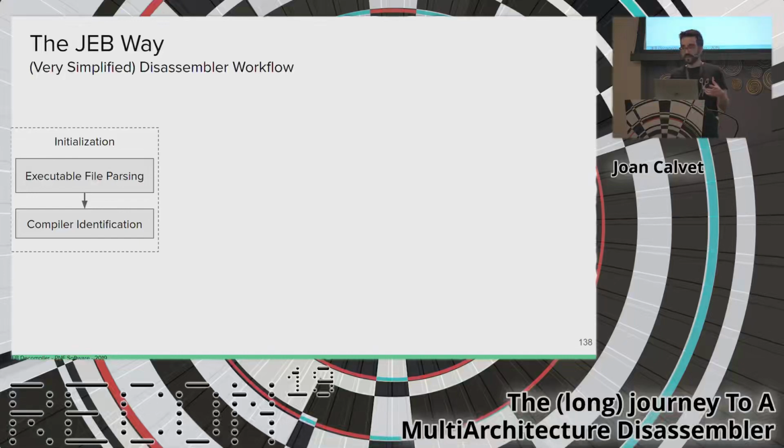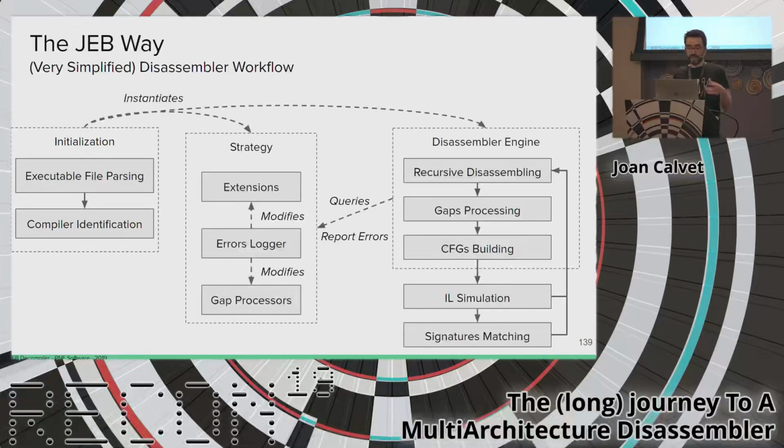At first, there is an initialization step during which the executable file format is parsed, and then the compiler is tentatively identified. From there, we instantiate what we call the strategy and the disassembler engine. The strategy contains the extensions I previously described and the gap processors. The gap processors are in charge of disassembling the unanalyzed memory areas. And there is, in the middle, an error manager which can tweak the loaded extensions and the gap processors if too many errors were made. In the disassembler engine, the first step is a very classic recursive disassembling. Then we attempt to process the remaining gaps, the unanalyzed memory areas. And finally, the CFGs are built.